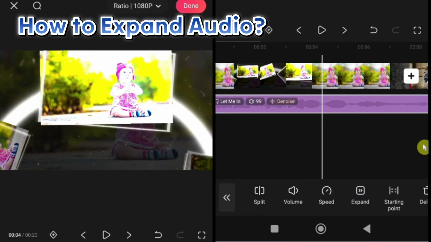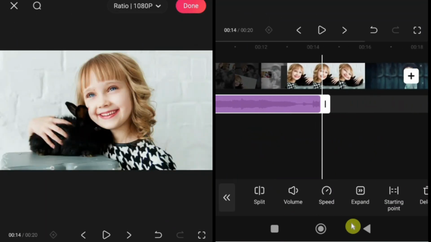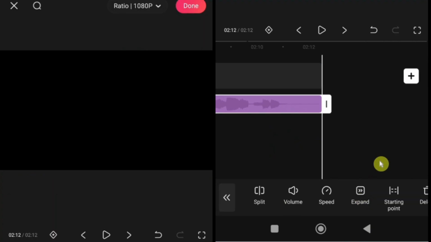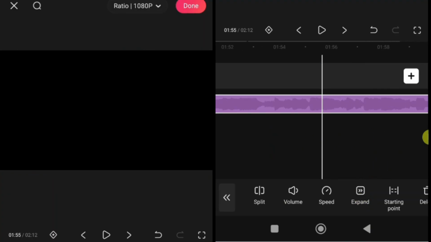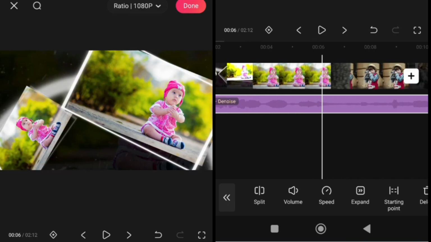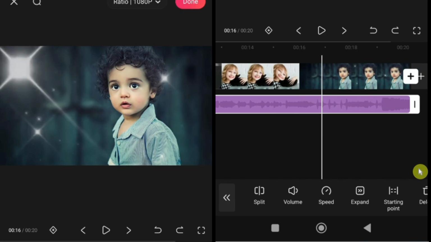Expand. Expand is used to stretch the length of your audio clip. For example, if your background music is shorter than your video, you can expand it to match the full duration. But keep in mind, expanding too much may affect the pitch or quality.